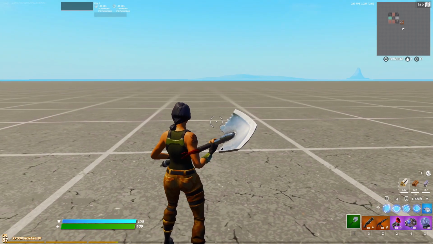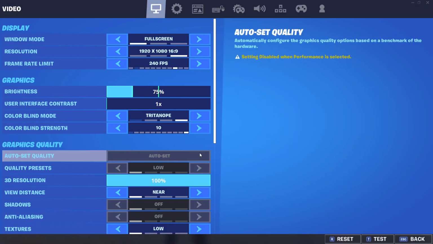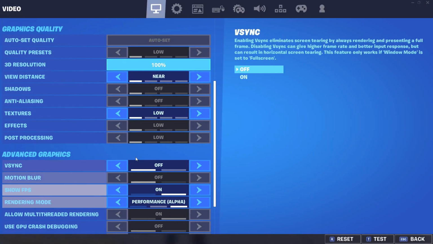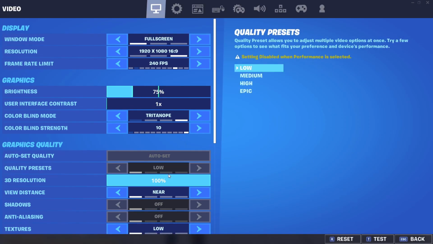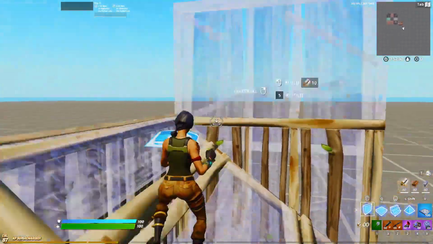Yo, what's up, everybody? Today, there's been a new glitch with performance mode. As you can see, I have performance mode on. I cannot access all my settings. I do have performance mode on, and the builds look like mobile builds.